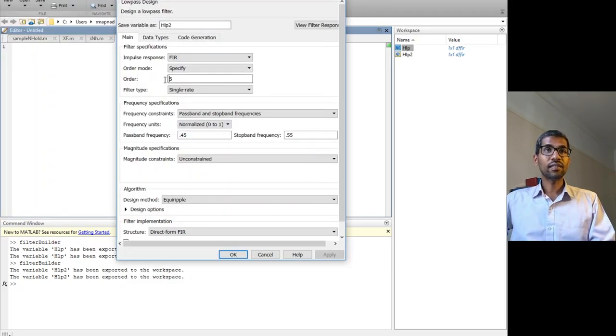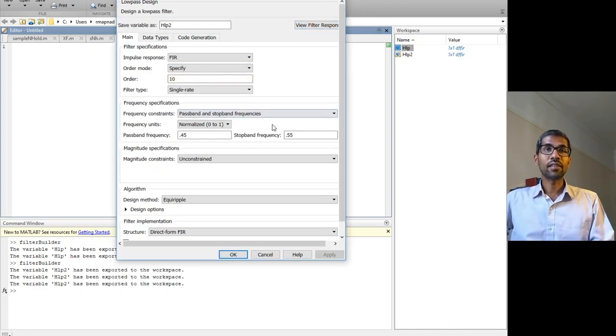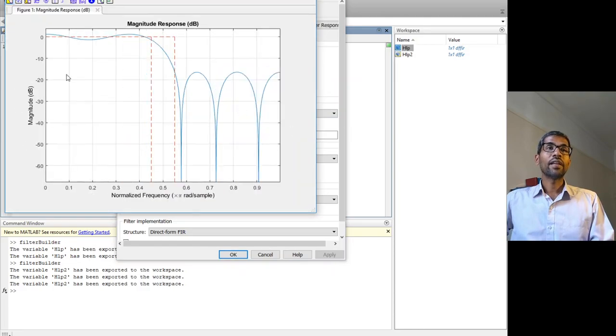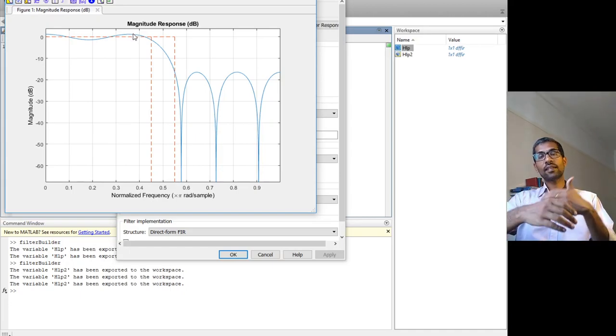You can increase this. Let's say we make it order 10, and let's see what we get. View filter response, it says yes. And you get a slightly better filter here. So you're getting a stop band ripple of around maybe 17 dB or so. And there is a ripple in the pass band that has come in. So you can see that as I start adding more and more terms, I get better and better filters.